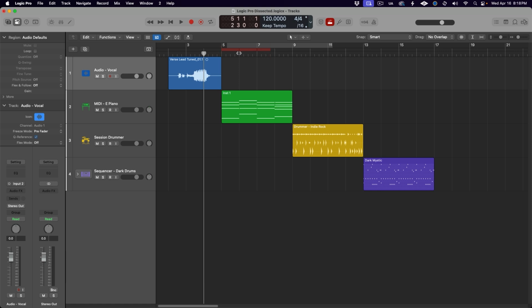quick preview, auto punch allows you to define a set recording range for the project, where we can hit record much earlier in the project and then have Logic only record for a predetermined amount of time. A very powerful feature for those of us recording ourselves.